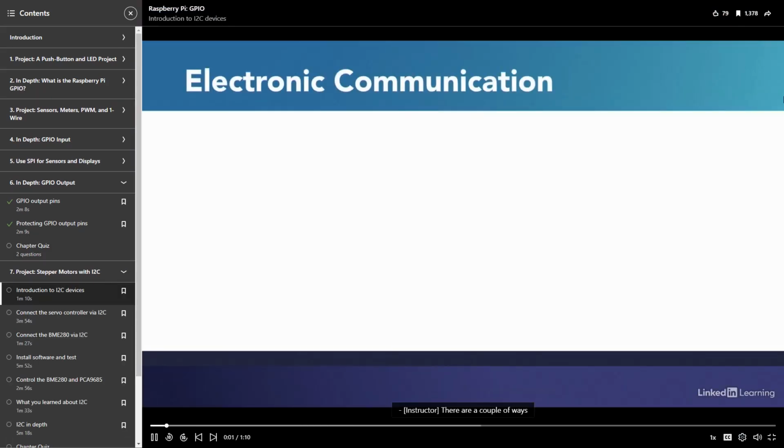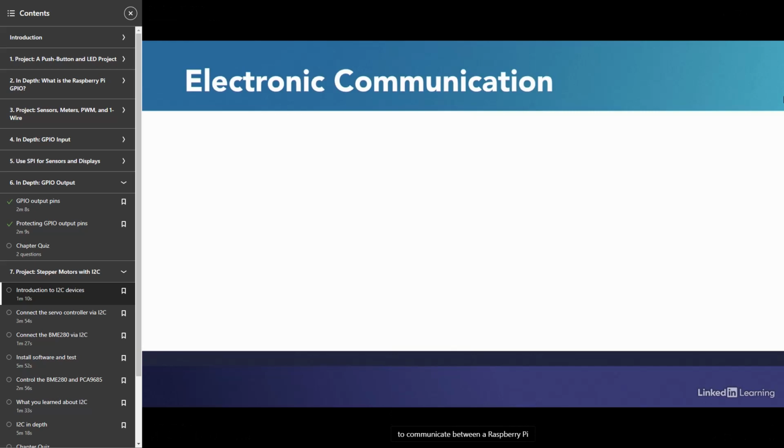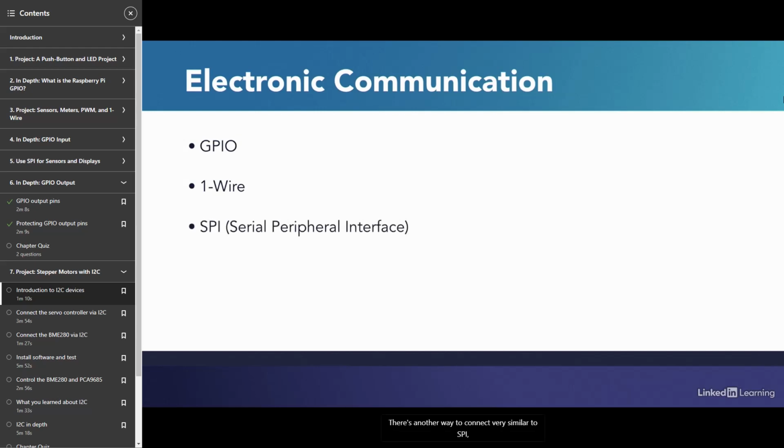There are a couple of ways to communicate between a Raspberry Pi and an integrated circuit or a module. We've already discussed direct connections to the GPIO, the one-wire protocol, and SPI. There's another way to connect, very similar to SPI, but it's called inter-integrated circuit, or I2C.